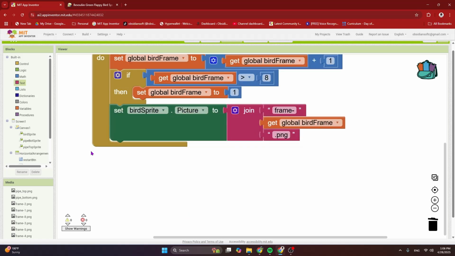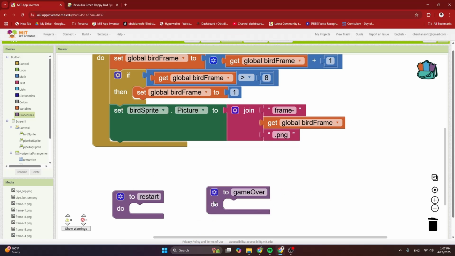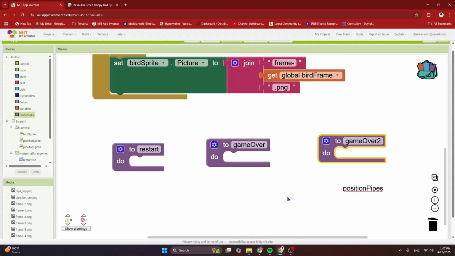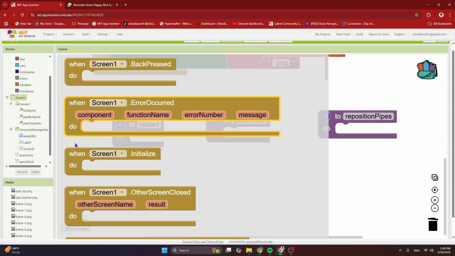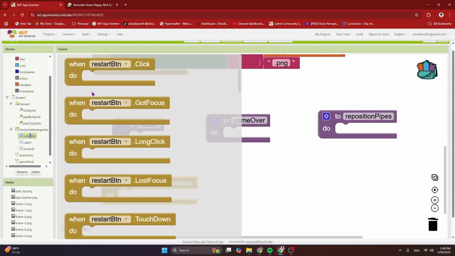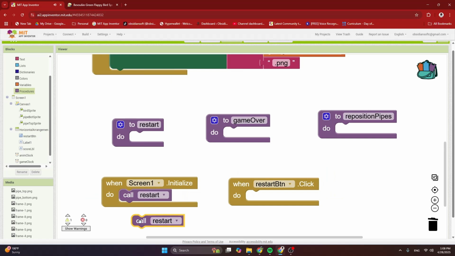Now what else? We need a procedure for restarting our game. Okay, so I'm going to put in the code later. Right click, duplicate. We need a procedure for taking care of the game over situation, and we need a procedure for repositioning the pipes actually, because we have 2 of them. We call the restart procedure in 2 places: when the screen is initialized and when the restart button is clicked. Okay, so from procedures, call restart, right click, duplicate, and restart.